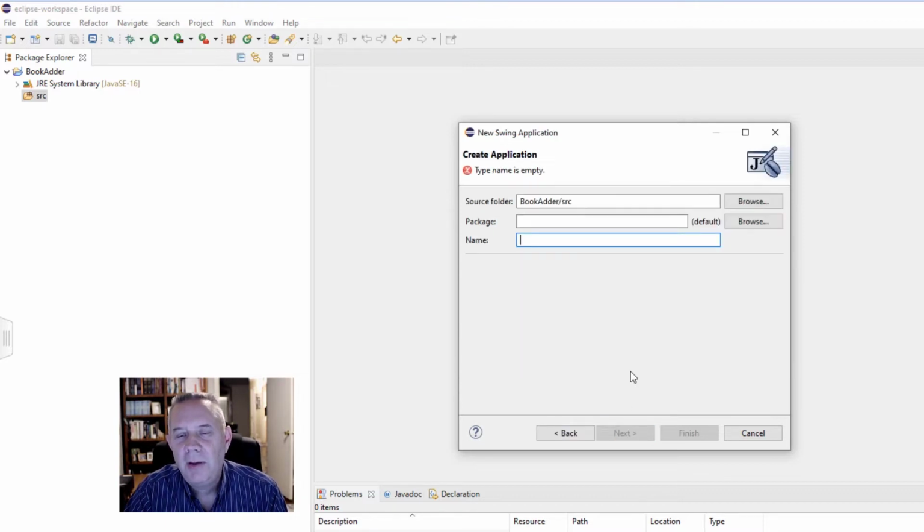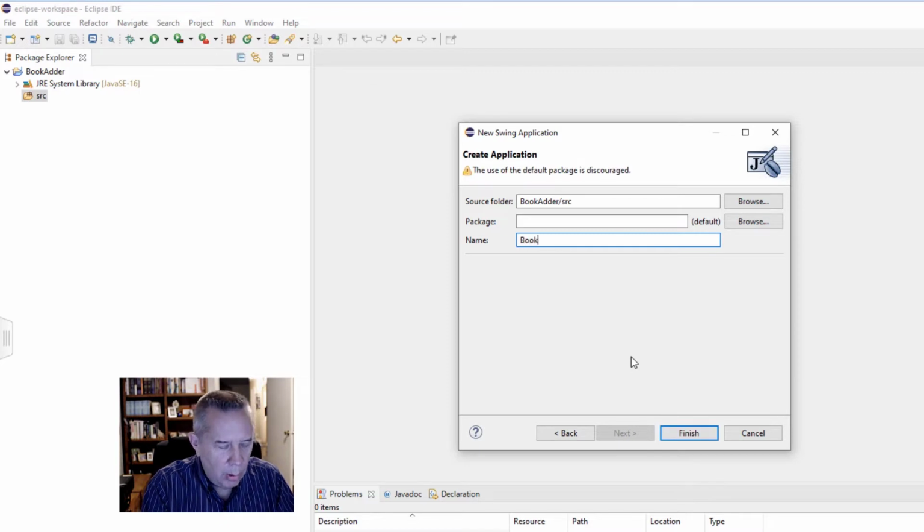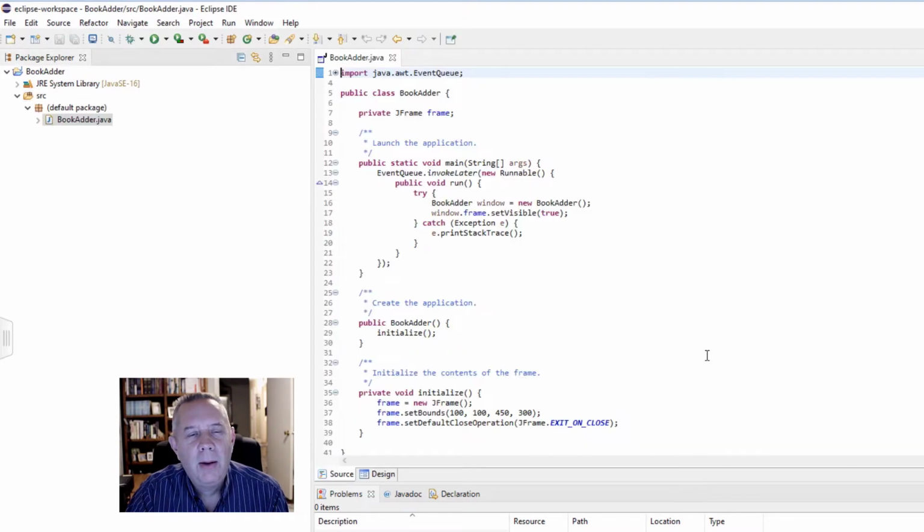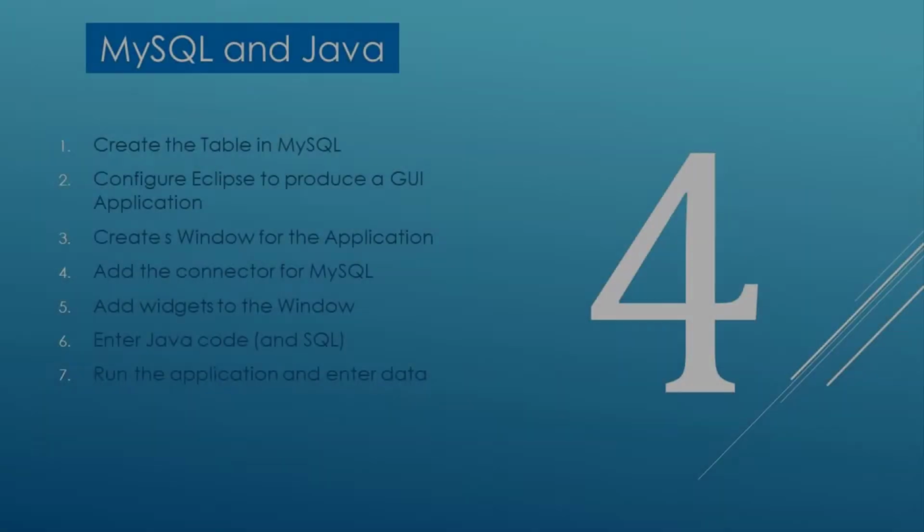And then it asks me for a name. So I'm going to call it BookAdder, just like my source folder, and click Finish. And what that does, it creates a class called BookAdder. It has some code in there that's going to help me with the GUI and handle all of the things related to that. And so that's all for step 3. We just need to create our project and create our class.